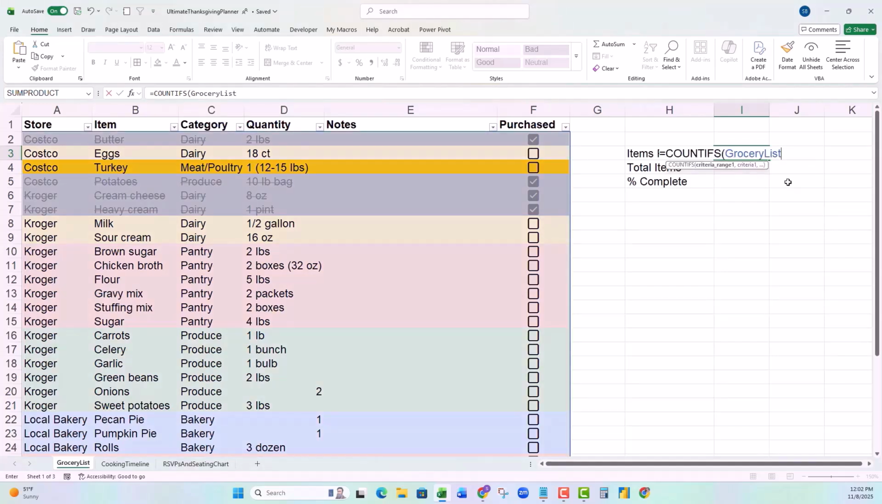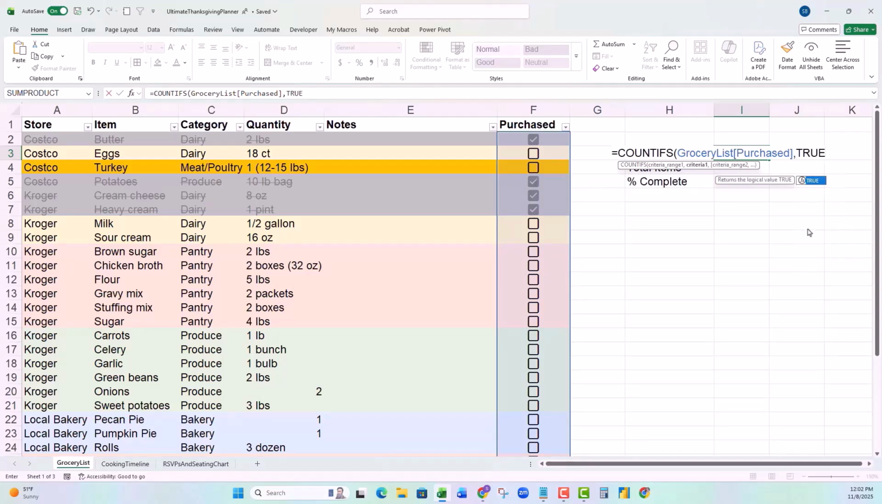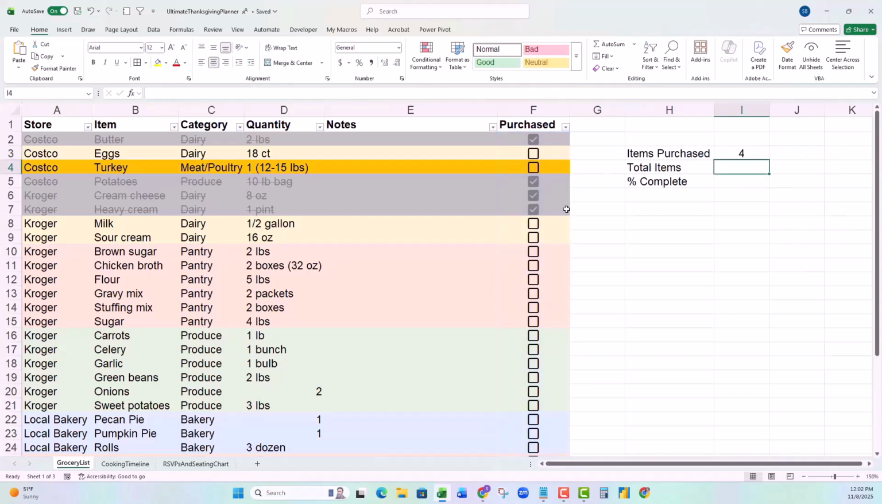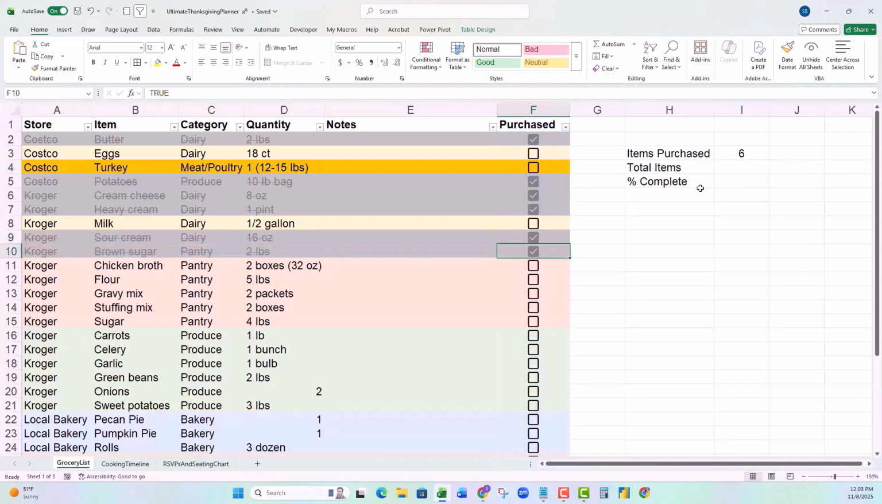And then you put the column name in brackets. So I'm going to do a bracket, and it gives you all of the columns that are in your table. I'm going to double click purchased and then just add a bracket on the end. And my criteria is true because we're counting how many checkboxes are marked in that column. So I'm just going to type true, do a parenthesis and enter. There you go. So now when I check items off the list, that formula updates.